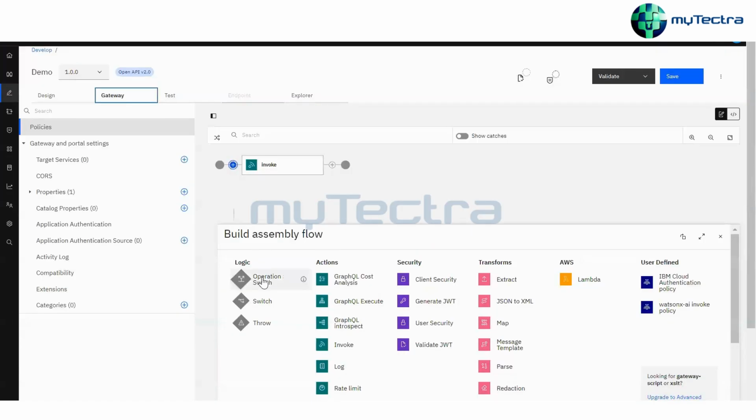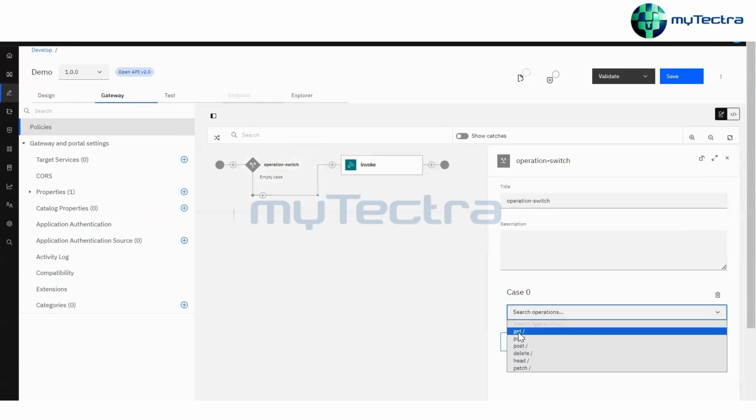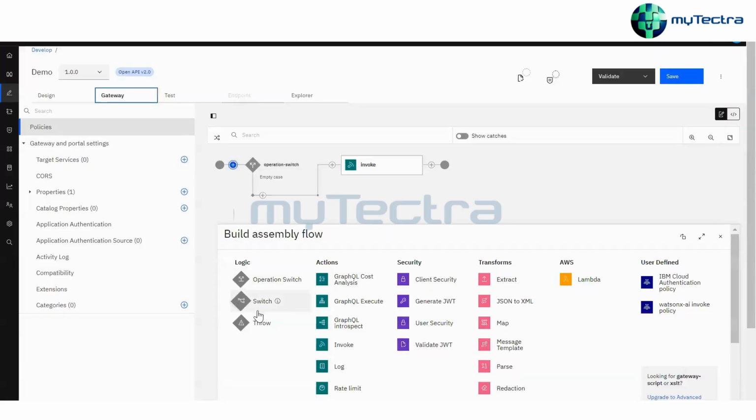When you drag and drop this operation switch here and click on add node, it asks which operation path you are defining. It asks which case, get, put, and so on, but that whole thing depends on the design part itself. You define the operations there, and those operations will come here. So this is basically nothing but the operation switch. Similarly, there is a switch and an operation switch.